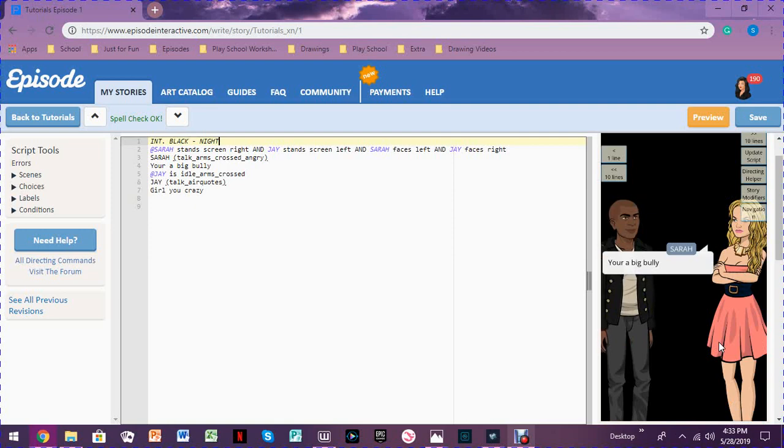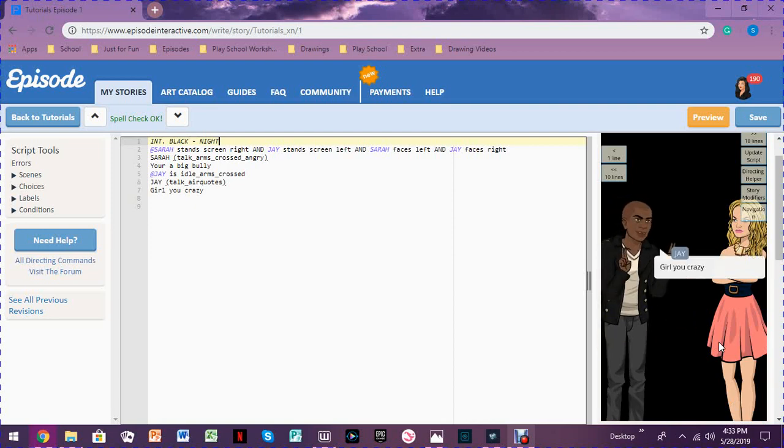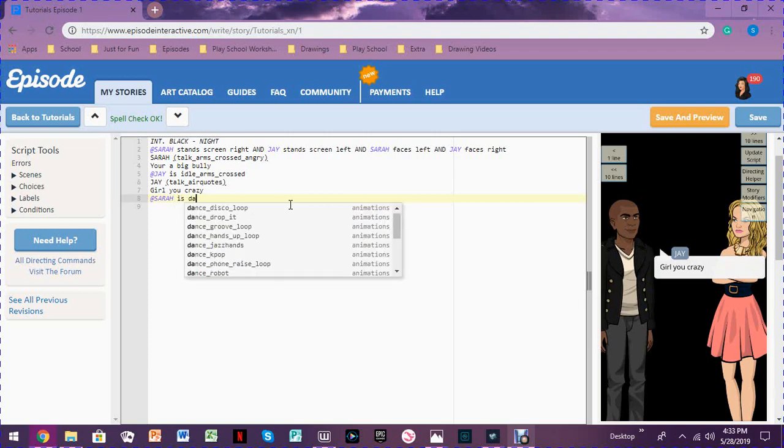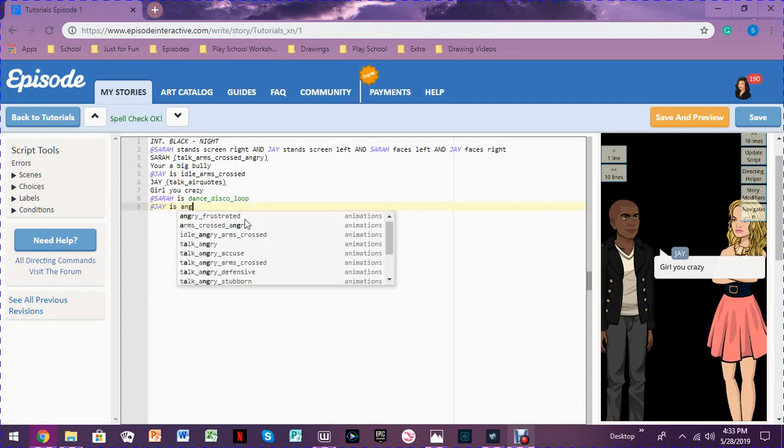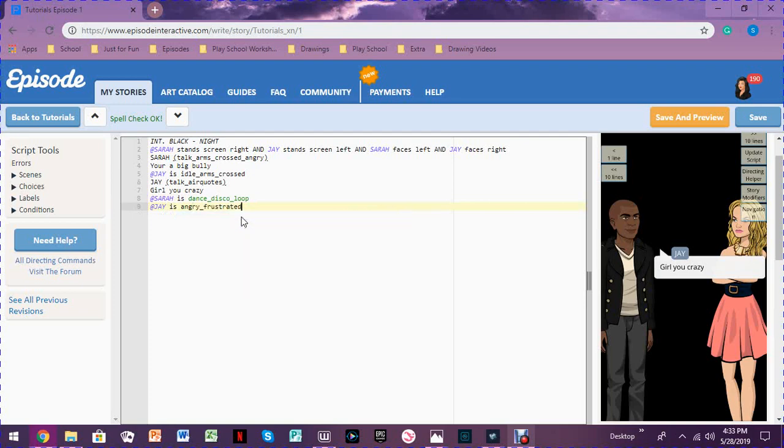Okay, so it's got now Sarah doing the talking. She talked. Now Jay is doing the action, and he is now talking. And that is the end of the conversation between them. Now we can have Sarah stand and do an action as well. We can have Sarah be weird and dancing. You can have her dance a disco loop. And we can have at Jay is angry, frustrated. I don't know if that applies to him.